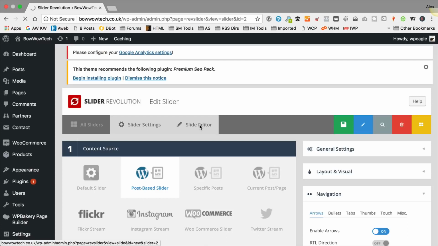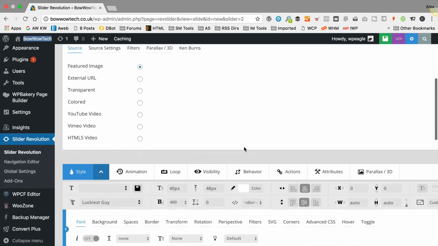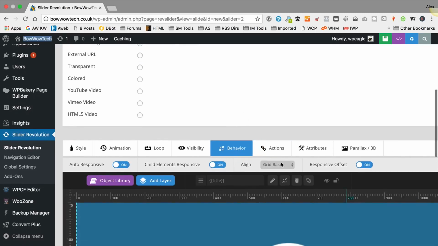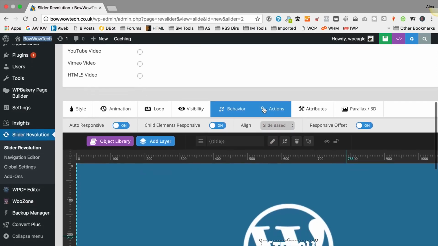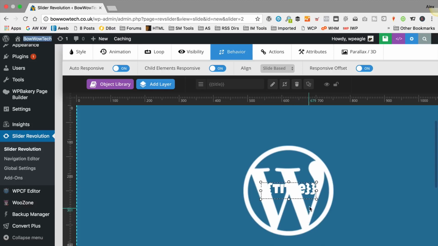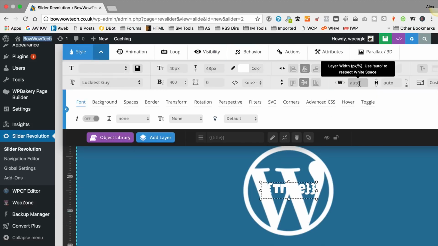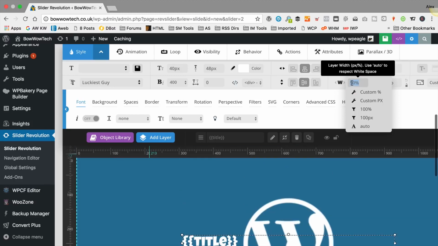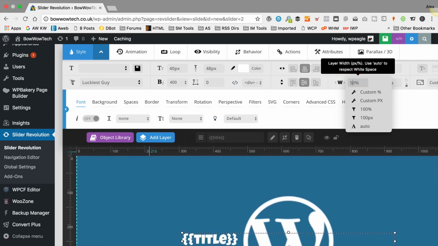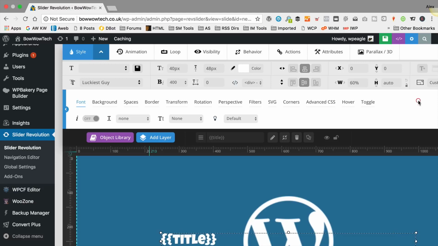Then let's just edit that slide so that the text isn't too wide. First thing I'm going to do is just adjust this behavior setting. I'm going to change the align setting to slide based. That will help us line everything up a bit better. Then I'm going to go back to style. I'm going to set a width because I don't want the text to be too wide. And I think something like 50% might be all right. Well, let's put 50% in anyway. Let's go for 60. Hey, why not? Like that.